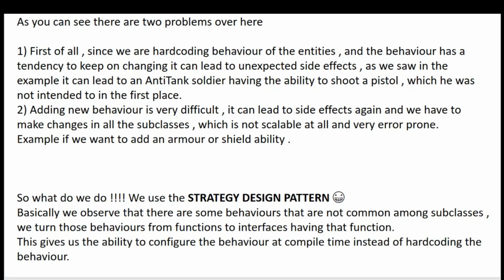And let's say we get new requirements, we have to add a new behavior, and adding a new behavior is very difficult. It can lead to unexpected side effects again, and we have to make changes in the subclasses to make sure that side effects don't occur. And this way of handling this problem is not very scalable at all, and it's actually very error prone. For example, if you want to have the player have an armor or a shield ability, so what do we do? Hmm. Then only one of the design patterns that's going to solve our problem over here comes to mind. It's called the strategy pattern.